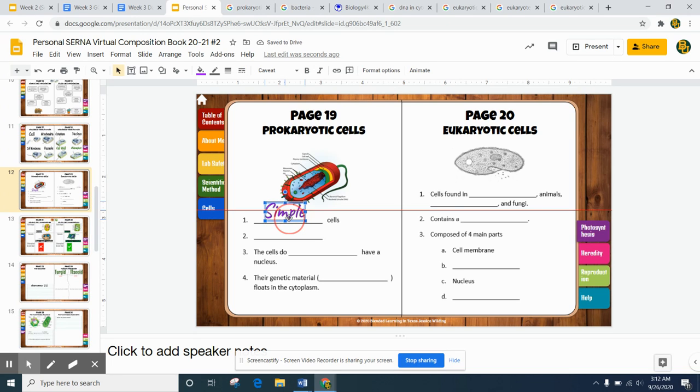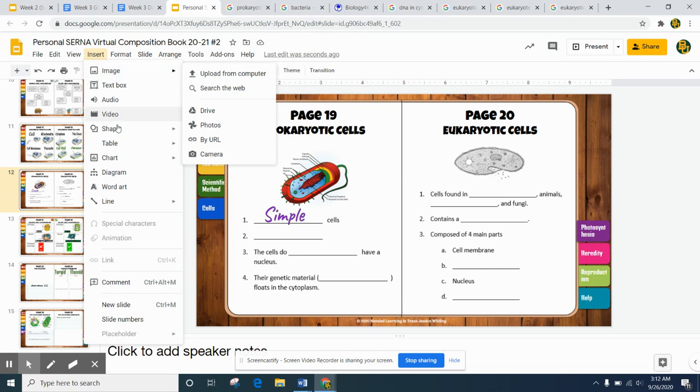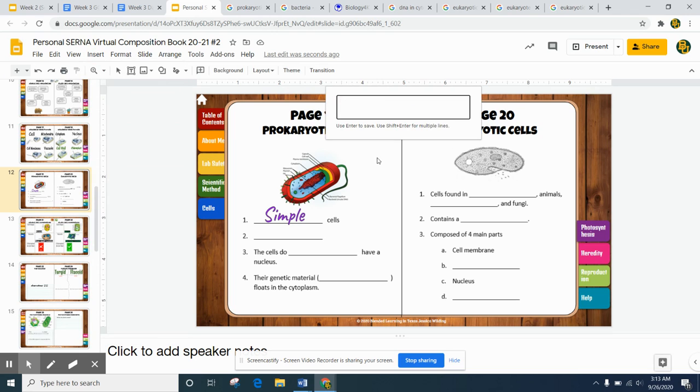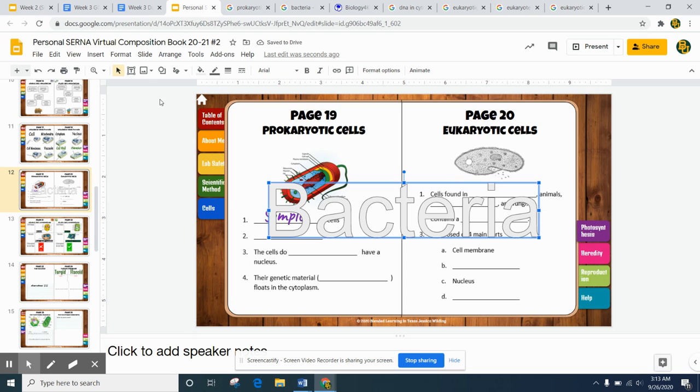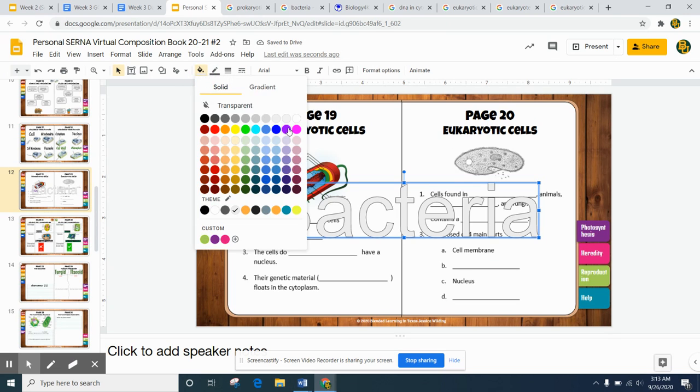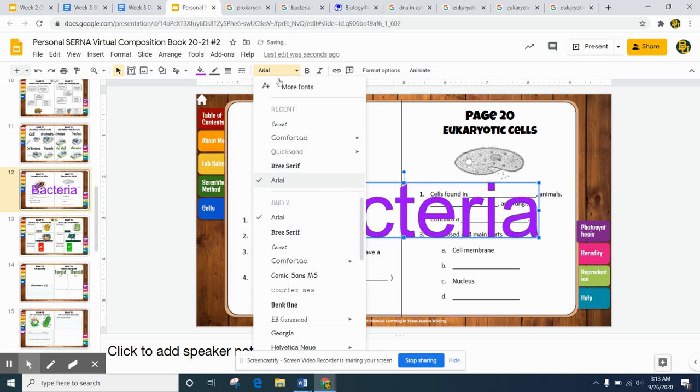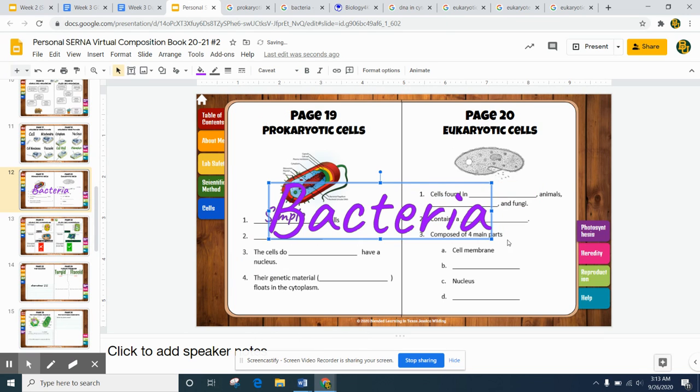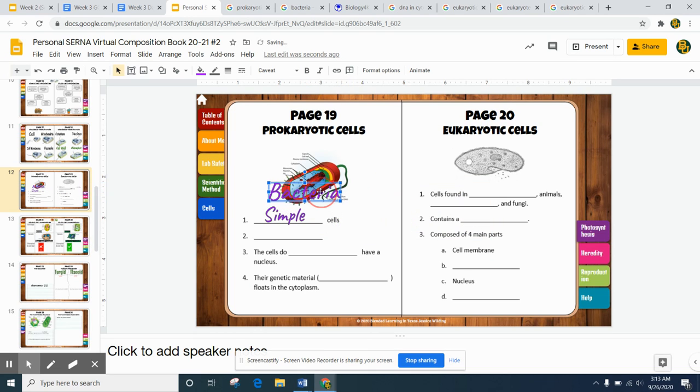Okay. So same exact process, except now we're going to do it for this blank right here. And here is going to go the word bacteria. Alright. So insert. Okay. I want it to look the exact same as my other one. So I'm going to do paint bucket, purple, font, that. And I'm going to leave it right there.